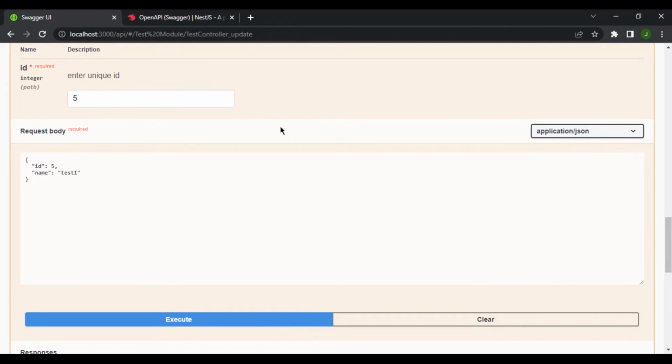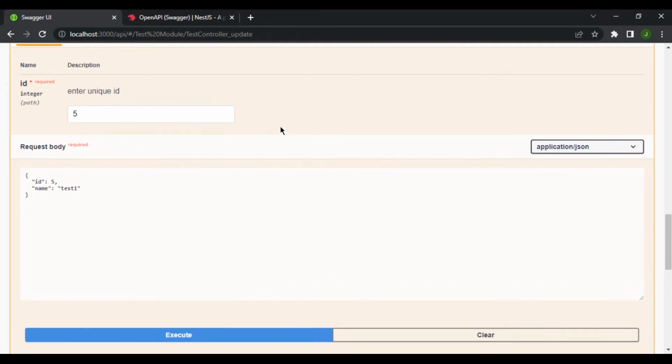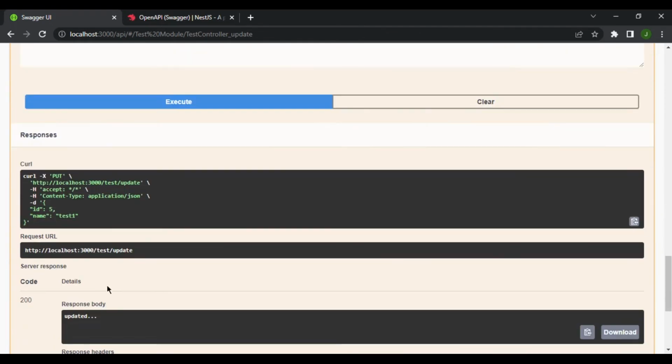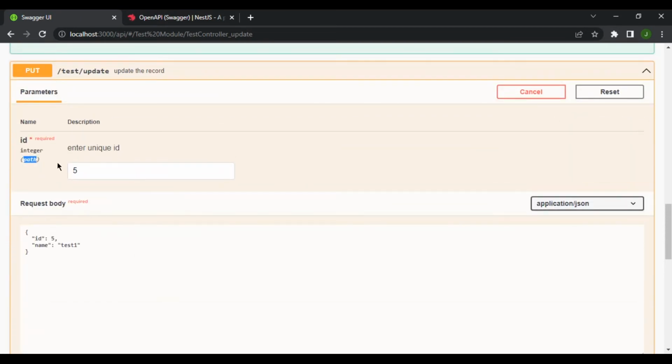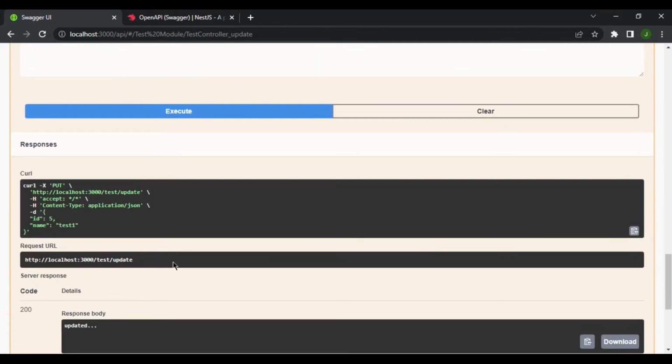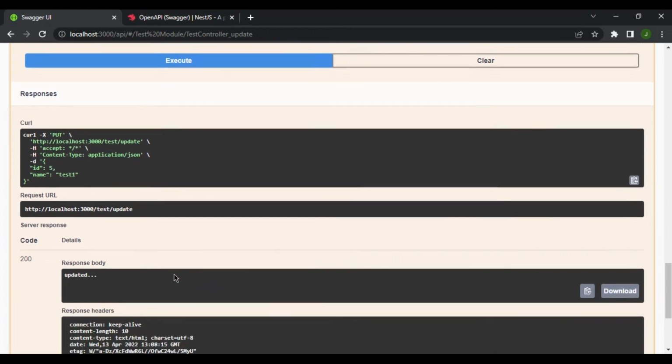This parameter you will get in request params. If we use a path like API params, then it will go in the URL here. And if I use API query, then here you can see query parameters, so it will go in the URL query string. Hope you understood.